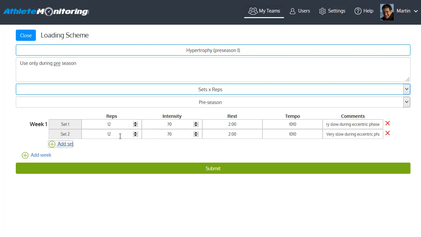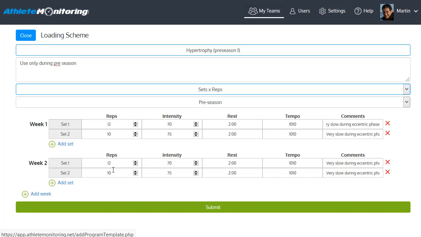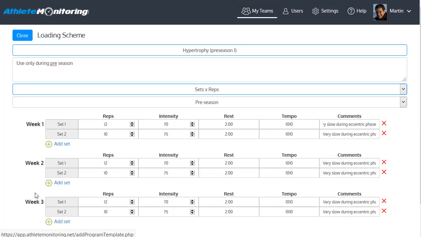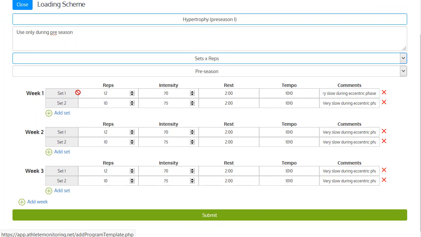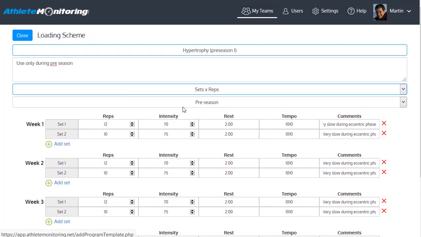You can add a new set. And then once you're happy with that, you can add an additional week. Automatically, athlete monitoring will copy what you have created for the week before, and so you can just make the little changes here to set up your entire loading scheme for multi-week training programs. So once you're done, you save.